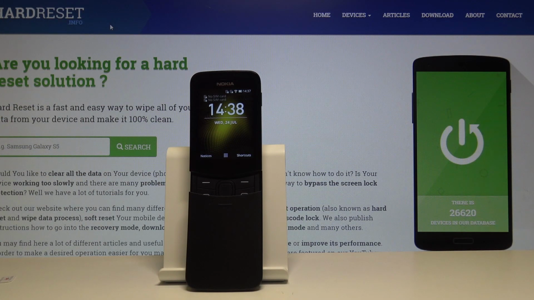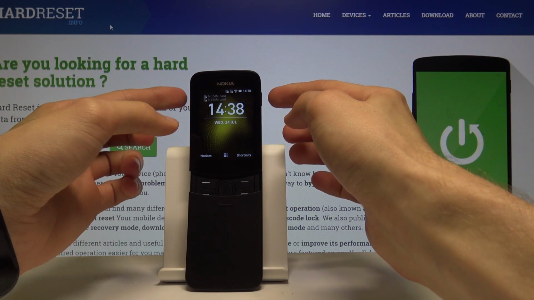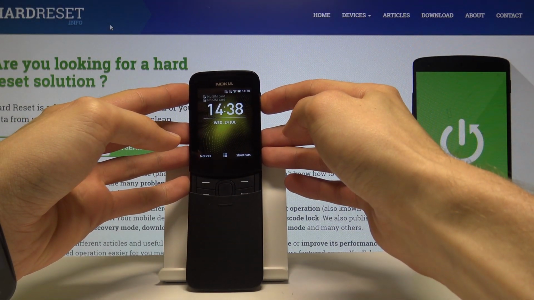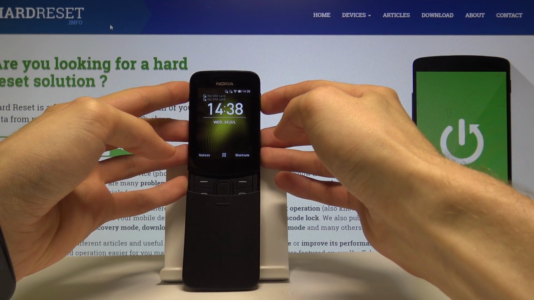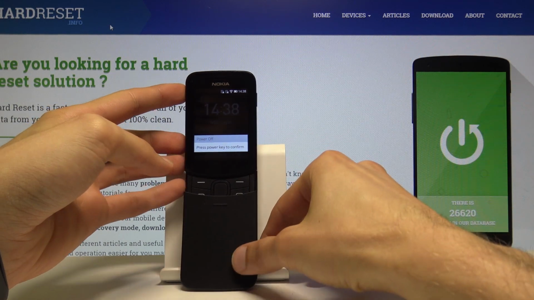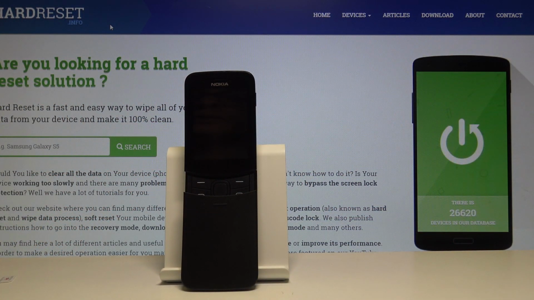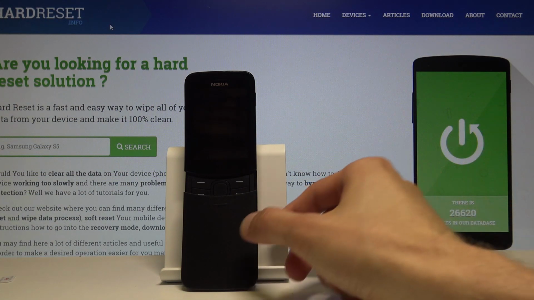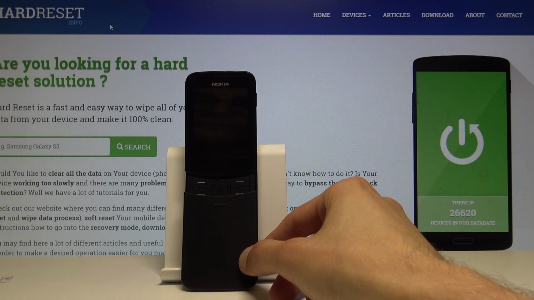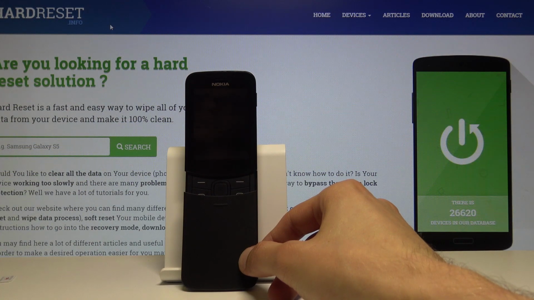Welcome, in front of me is a Nokia 8110 4G, and today I will show you how to wipe cache on this device. So start off, you want to power off the phone. Hold the power key, and then you will see this message: Press power key to continue. So do it one more time, and now the device will shut off. It will be indicated by a short vibration that it has shut off.